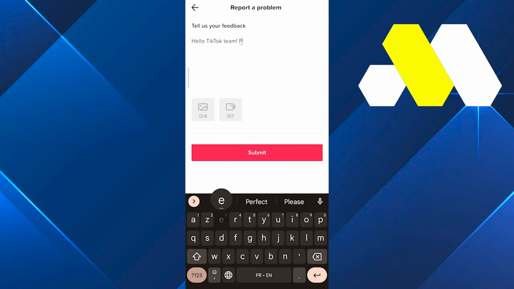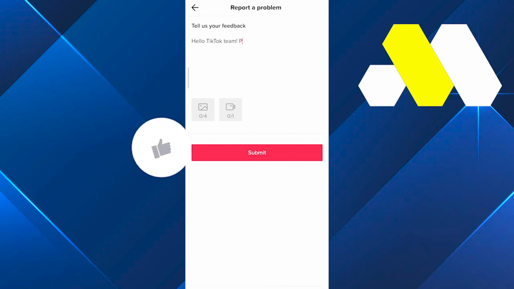And if these two options don't work for you guys, all you need to do is to create a new TikTok account.